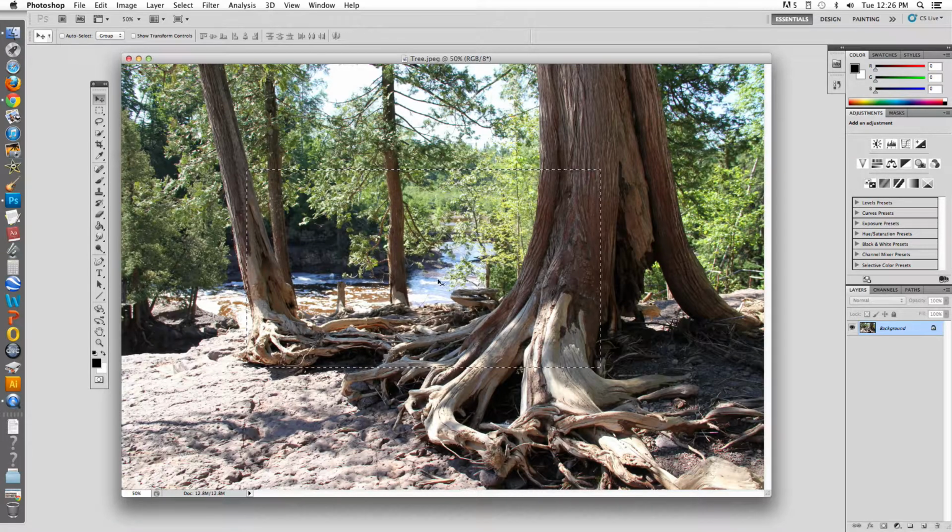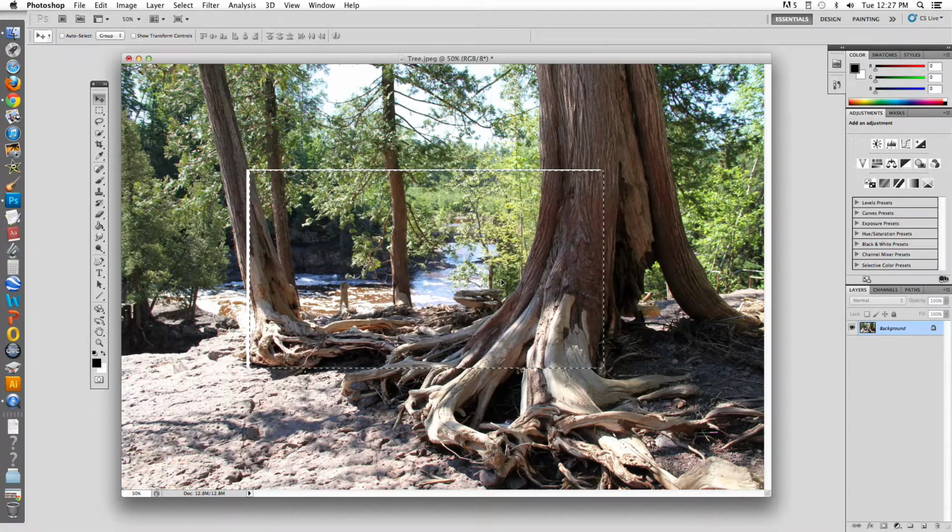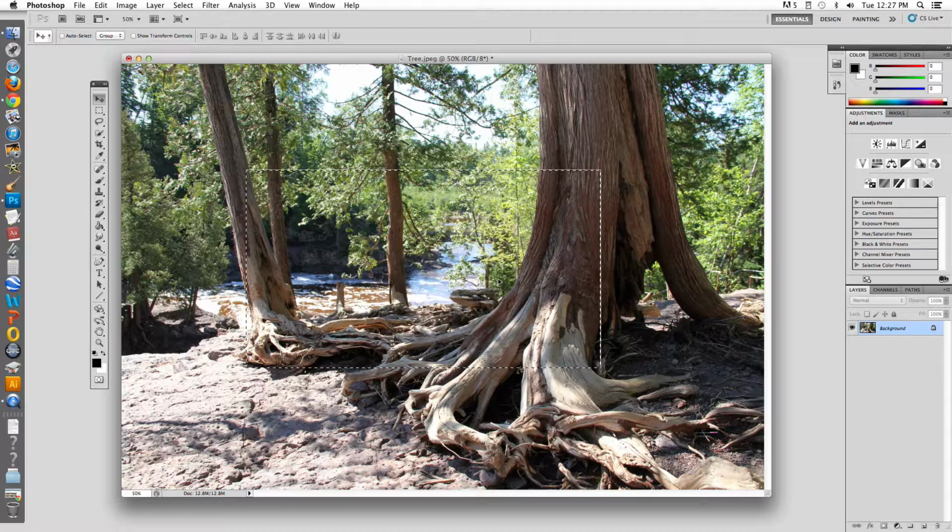Next, we're going to move to the Move tool, and then we're going to just take that and move it off. So it's, in essence, taking a slice out of our project. I'm going to put that back carefully, and if I don't get it back exactly, I'm going to hit Command-Z and undo.